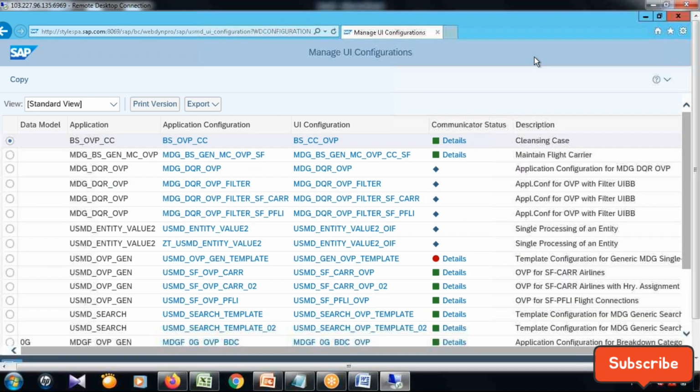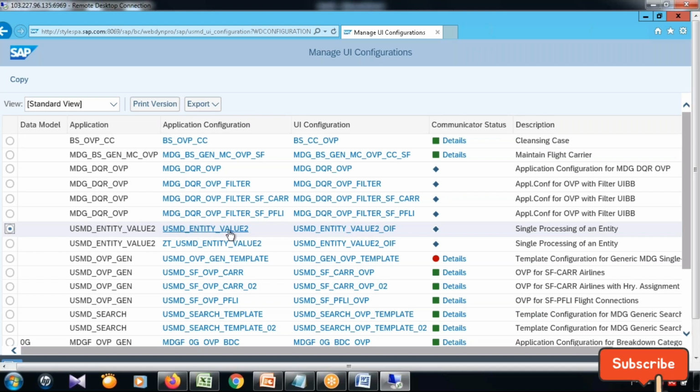Okay, then this is one custom application, which is USMD entity value 2, which is for the application. The application configuration is USMD entity value 2, and the UI configuration is USMD entity value 2 OIF. So I'm using the UI configuration. The reason is there also we can see the exposure of OIF, because most of the time, down the line, what we will see is OBP. These are all OBP.